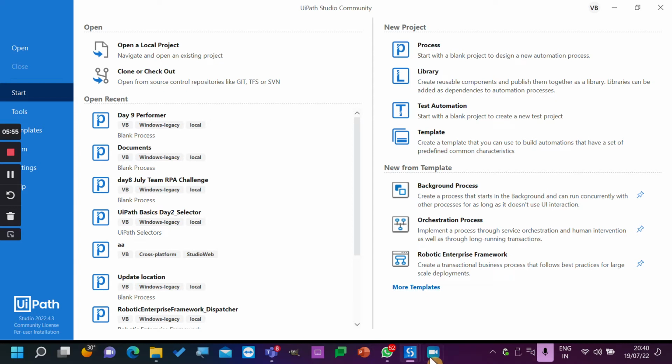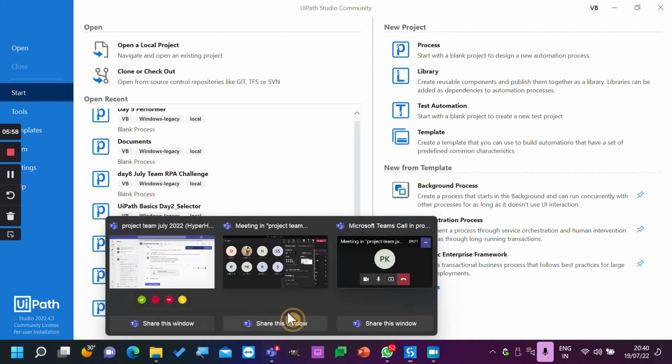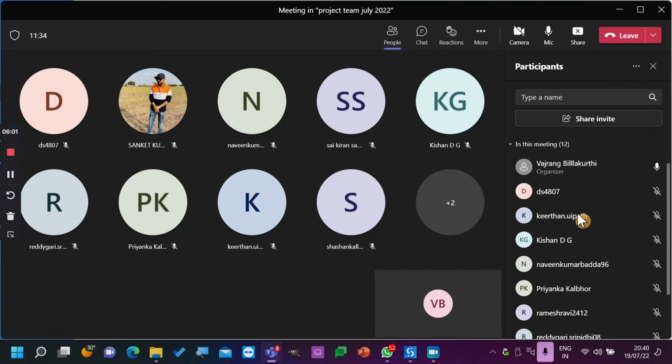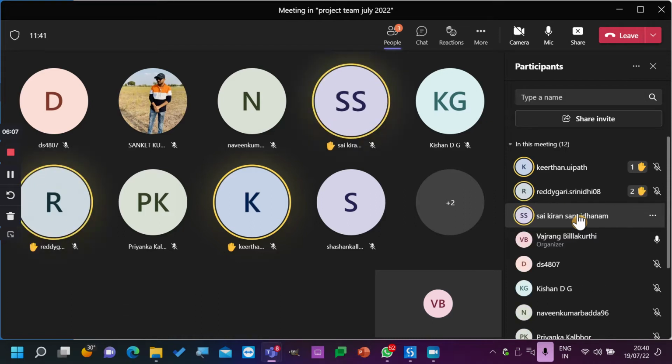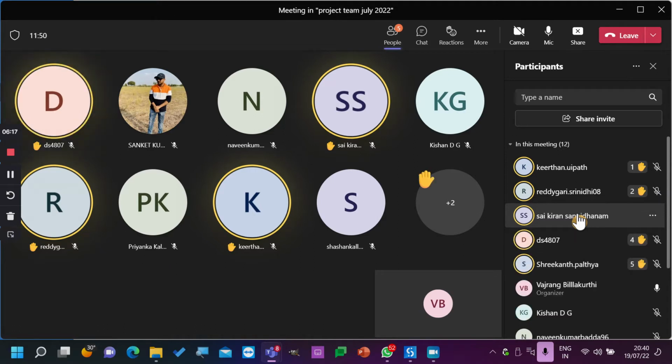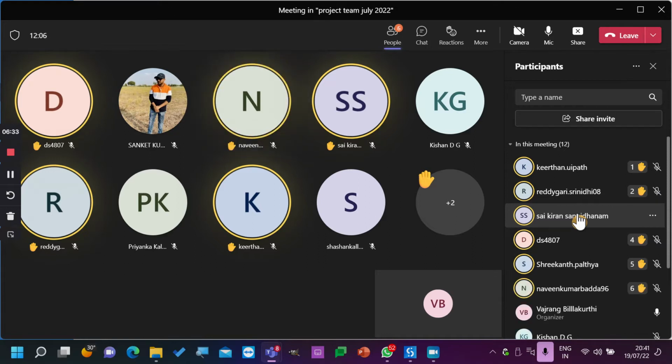Okay, how many of you are ready with REFramework in your machines? Please raise your hand. 1, 2, 3, 4, 5. Okay, so we have a 5-member team. Sreekanth will lead this team. Sreekanth, share your screen.